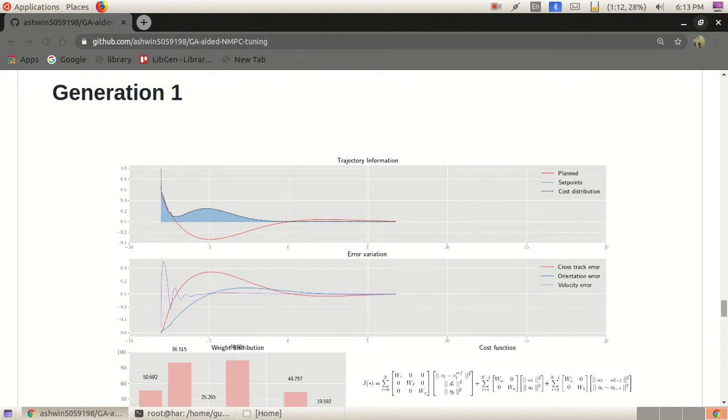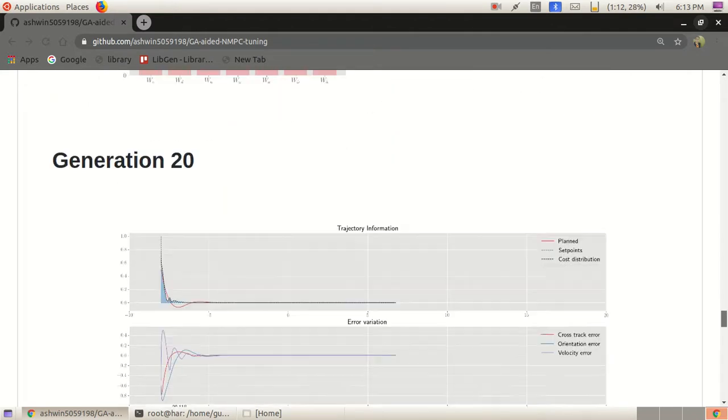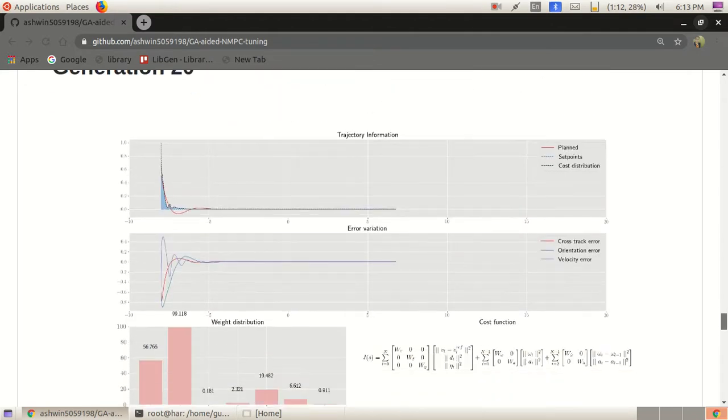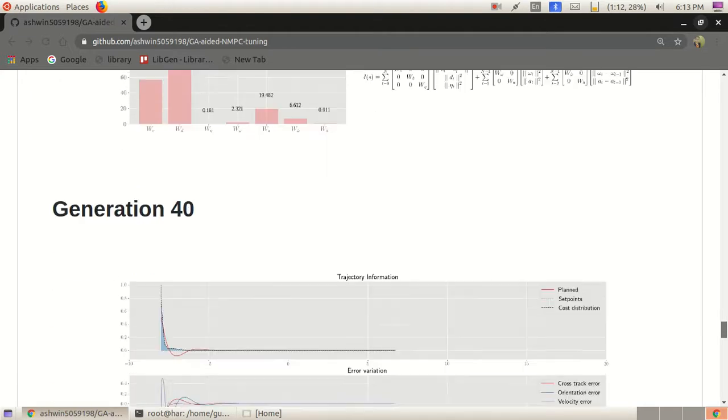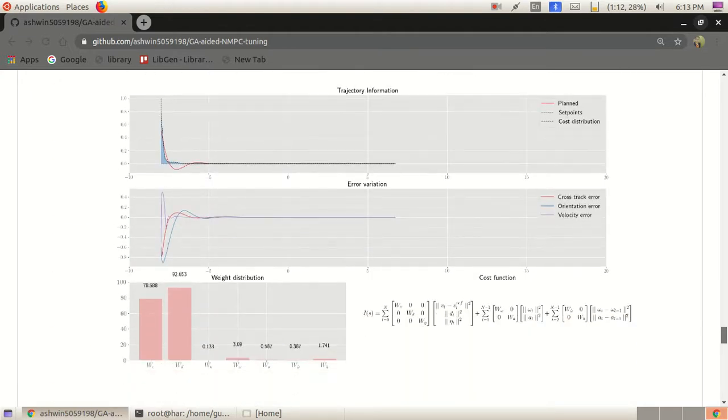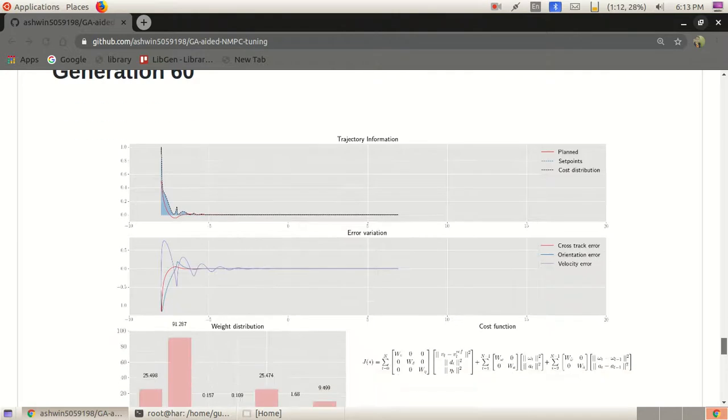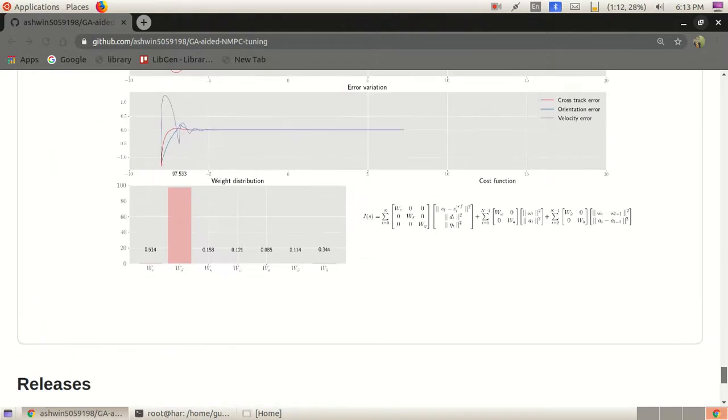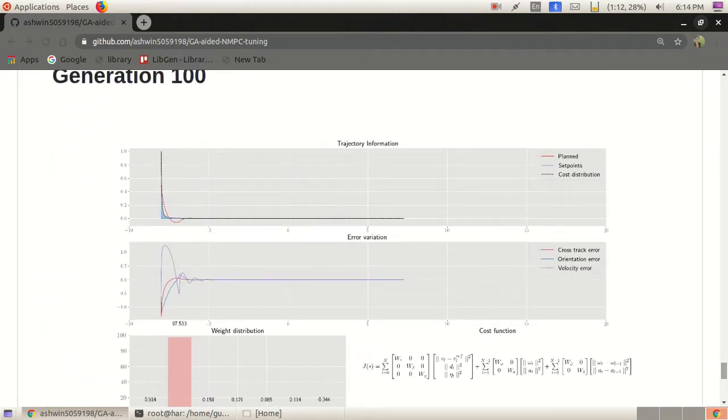As we move on to the next graphs, if we reach generation 20, there is a significant improvement. In generation 40, there is more improvement. As we go on to 60 and 80 to 100, in the 100th generation we get the optimal values of the weights, which can be used for the MPC algorithm to maximize the performance in the current model.